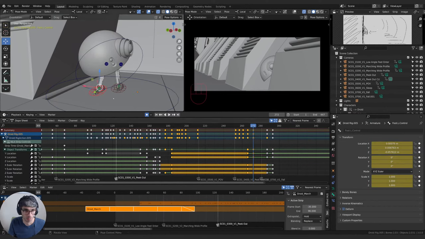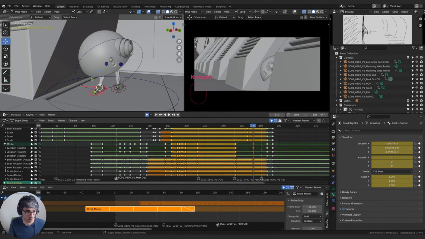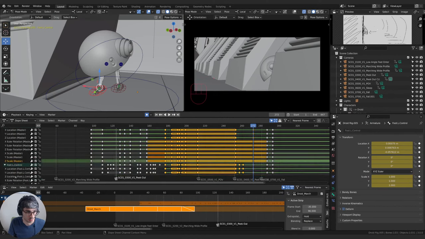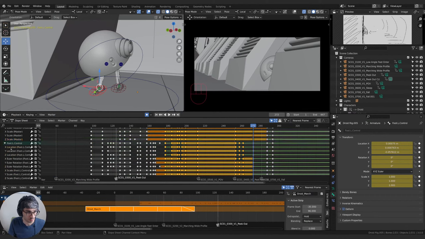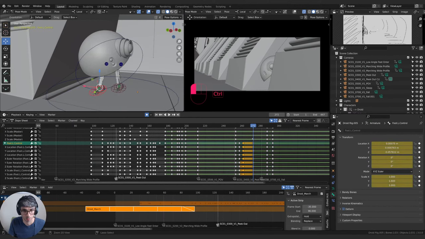Grab the position here of this foot so I could just hit the full stop key. Is that going to work? No. Foot control. There it is. All right. So we can grab the foot control, shift D, duplicate, drag it back. So that will put it in. Oh, no, that didn't work at all. Why did that not work?